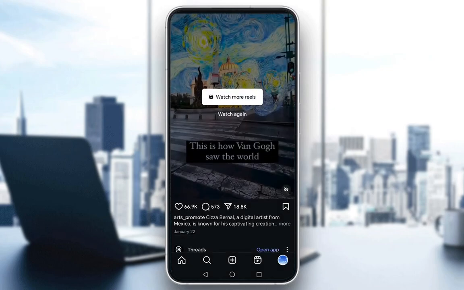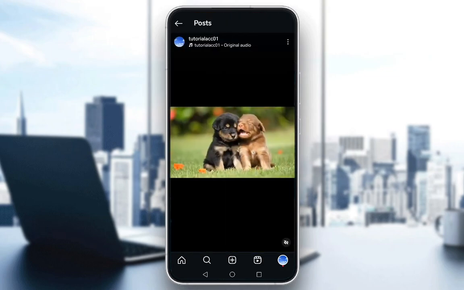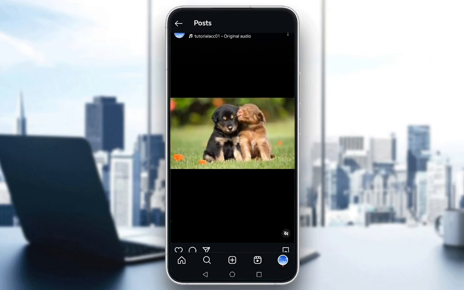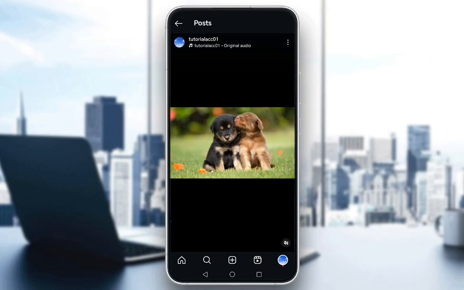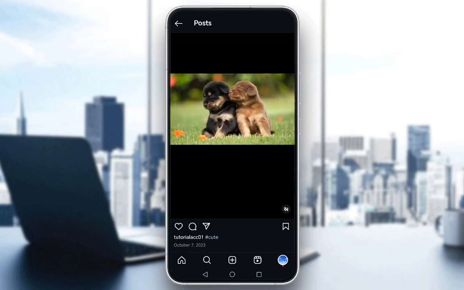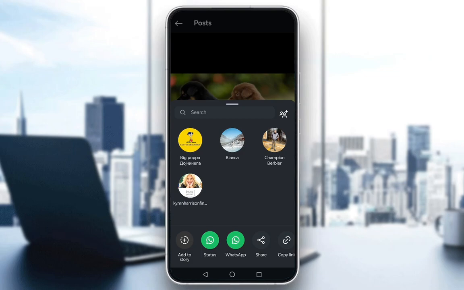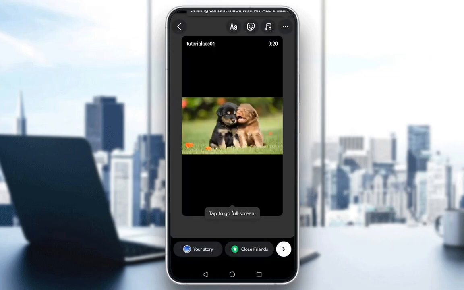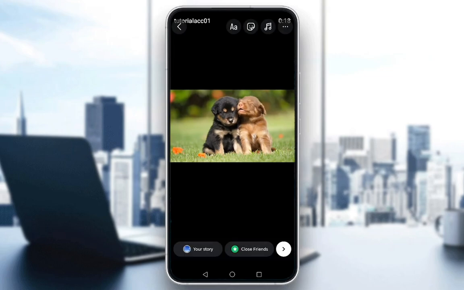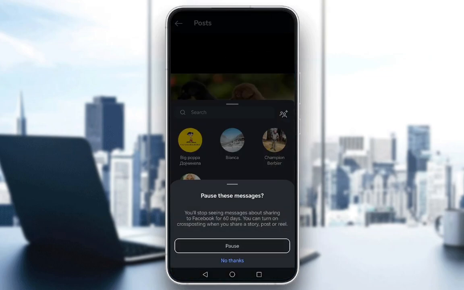So what I'm going to do is go to my account page, then go and find one of my reels. So for example, let's say this reel, and let's say I want to add it to my story. You can do it from here, or you can click the reel and go into the full video mode. It really doesn't matter. You just need to share that reel by clicking the share button, then searching for the add to story button, which in this case is at the very beginning. Click on that. You can just expand it to the entirety of the screen, then click on your story, and then just not now, and pause these messages.